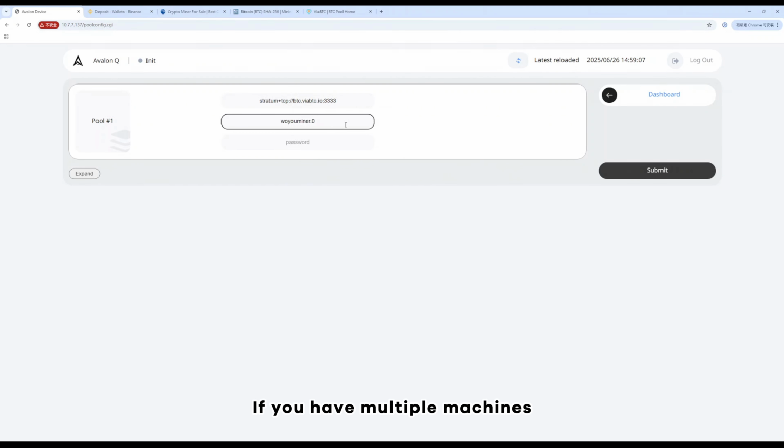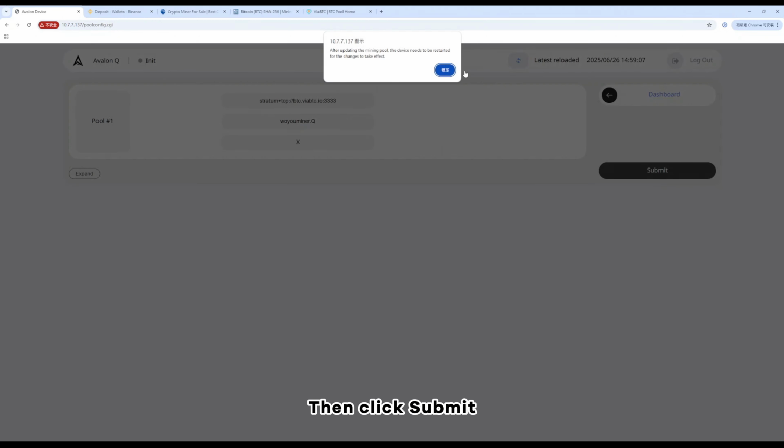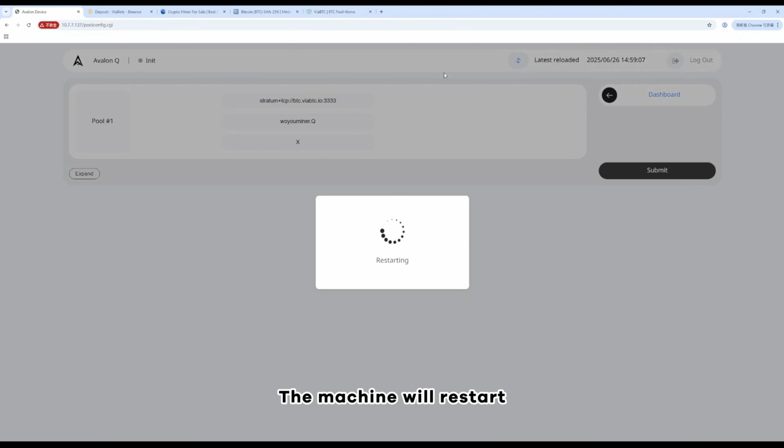If you have multiple machines, for example, if you want to identify different machines, you can add a dot after your worker name, then input what you want. Password, we fill in anything. Then click Submit. The machine will restart. After a successful restart, it will start mining.